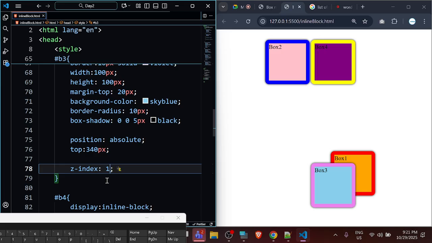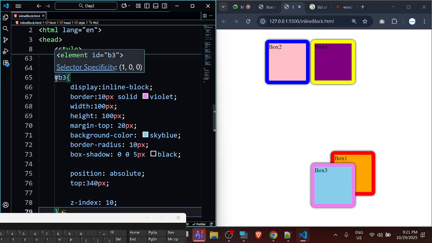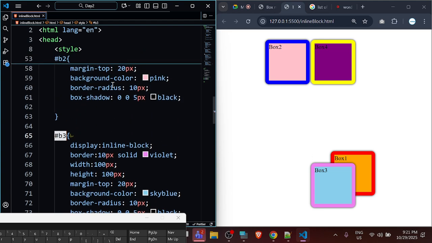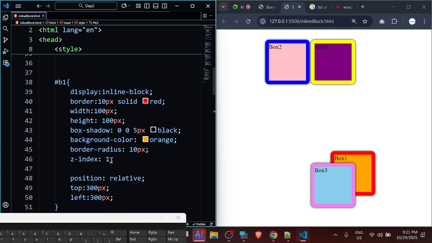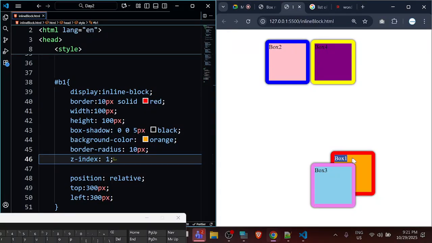Okay, so let's suppose I have given the Z index 10 to box 3. And in box 1, if I increase the index, I want to bring box 1 on top of box 3. If I increase the index to 2, is there any change? Is box 1 coming on top of box 3?